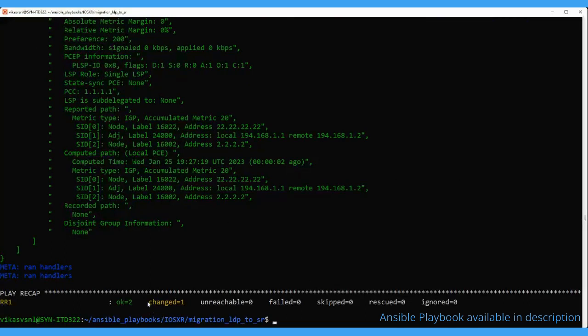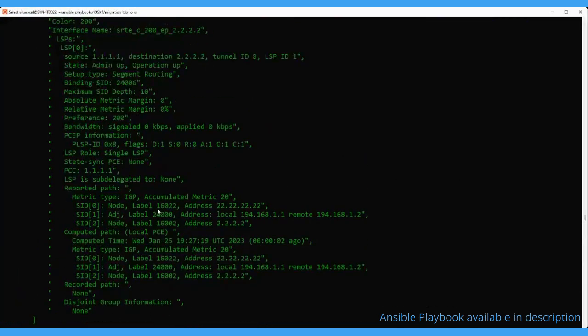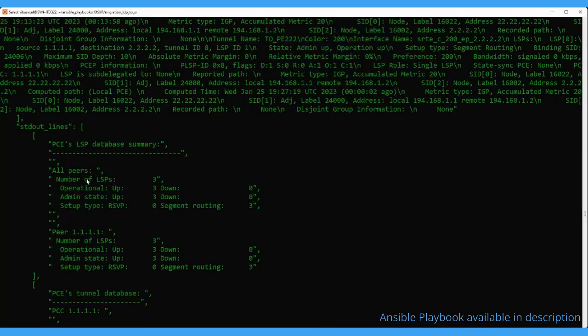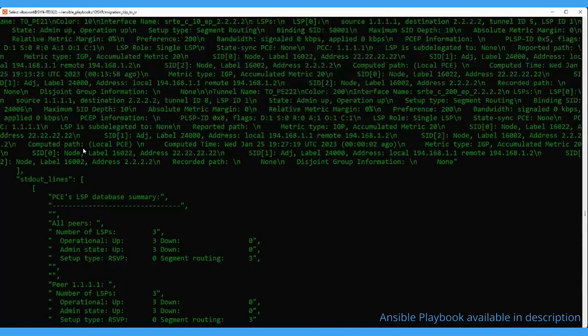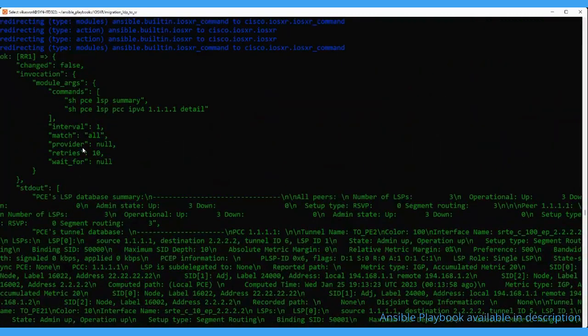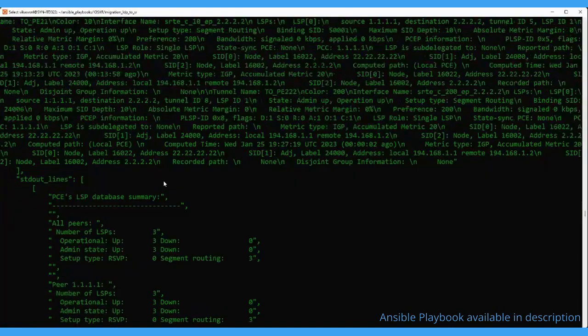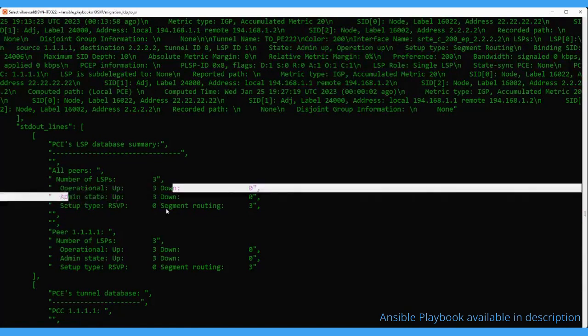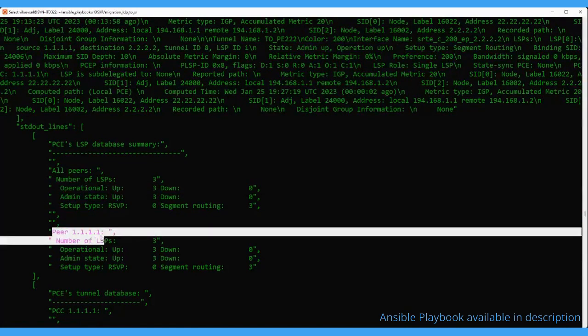So we go to the one task, the one change. The second task was only for the show commands. So here we got the output. There were two commands run. One is show pce lsp summary. So how many LSPs do we have? Three LSPs are up and administratively also up. Total LSPs are three for this peer 1.1.